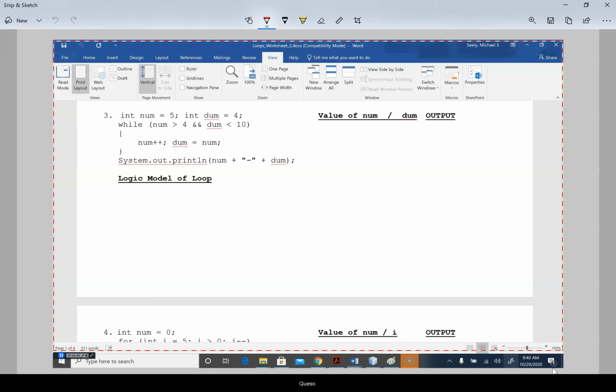Okay, so we've got the value of num is 5, and the value of dum is 4. Is 5 greater than 4? Yes. And is dum 4 less than 10? Yep. So it does num plus plus, so num becomes 6. Dum becomes num, so dum becomes 6. Okay, 6 is greater than 4 and 6 is less than 10.